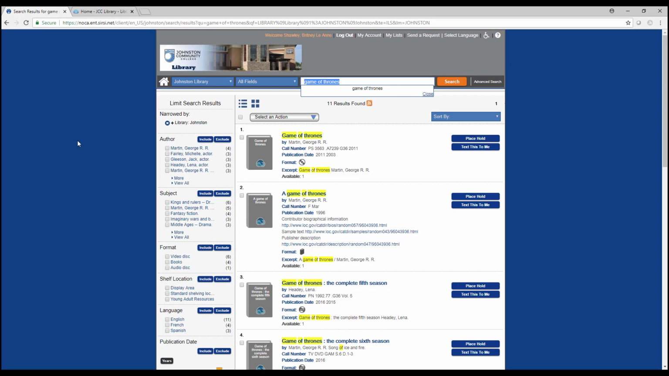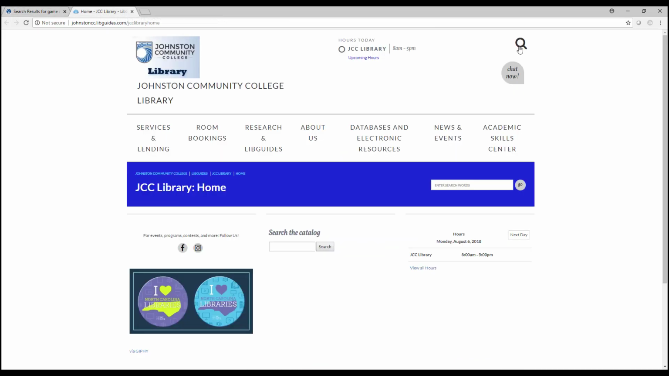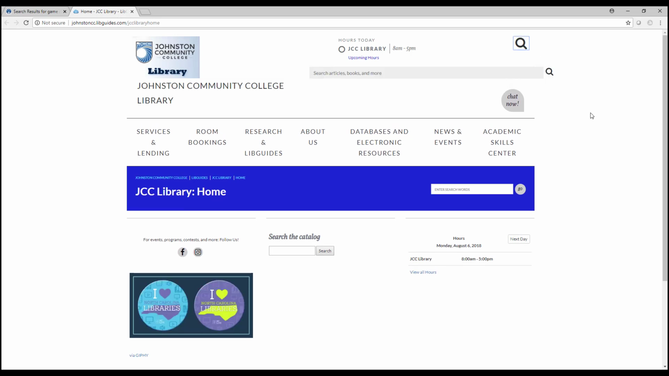Now that we've talked about 2 of the search bars, we're going to talk about the last in the top corner here. So I just navigated back to the home page. I'm going to click on the magnifying glass. And this is the most comprehensive way to search everything that the JCC library has to offer. This is our discovery service, which is called Summon. Think of it like Google for libraries. This will search everything, and I mean everything, all at once.